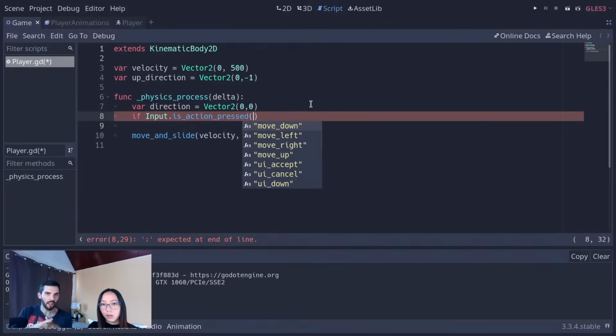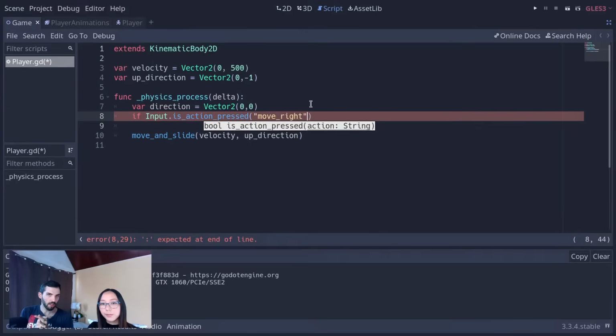Press enter. And then it gives you a list of actions that you can pick from. The move ones, which we are going to use, are ones I prepared for you for this first lesson. So we're going to check for move right first. You can go down, press enter. There we go. And at the end of the line, just like at the end of the function definition, you have a colon. At the end of a condition, you need to put a colon.